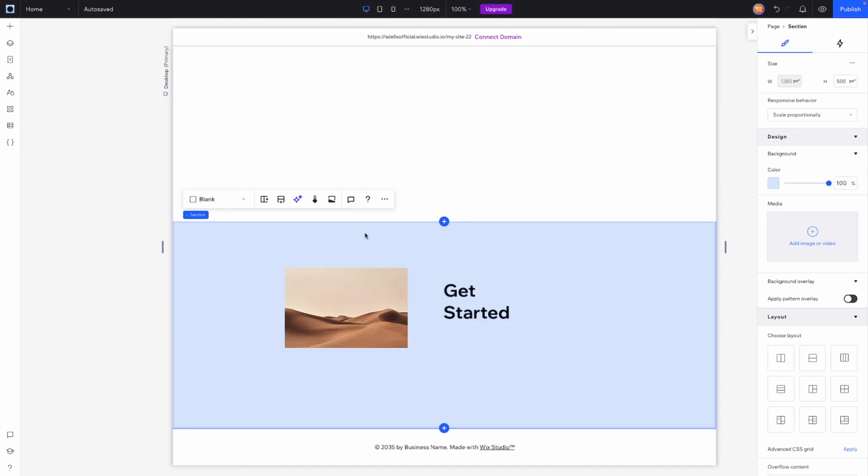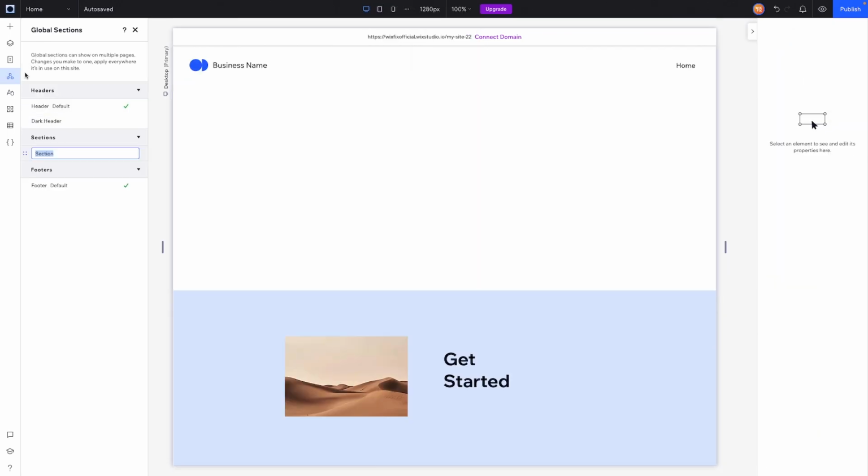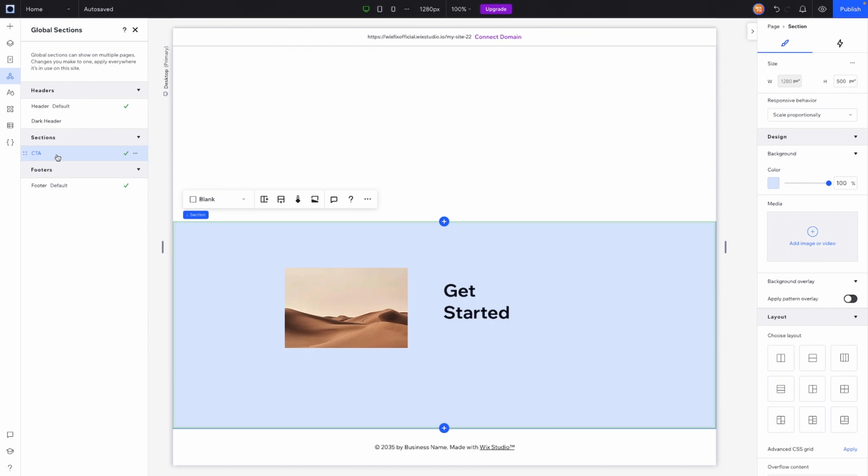What I want to do is, you'll notice that right now, this is a blue section. It's just a normal page section. But let's say this call to action, we want to use on multiple pages. So what we can do is grab the section itself, press the three dots, and we can set as a global section. So now this is going to open up the global sections panel, and it's going to call a section, and maybe we can call this call to action. So now we can actually use this on multiple pages.